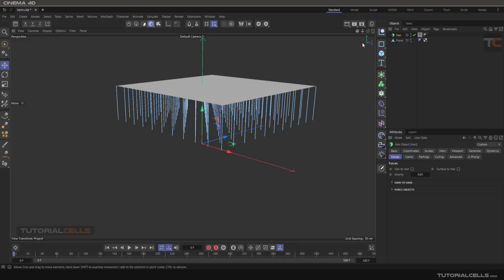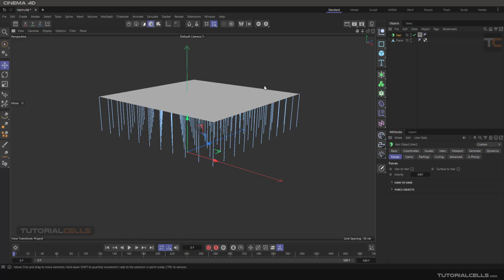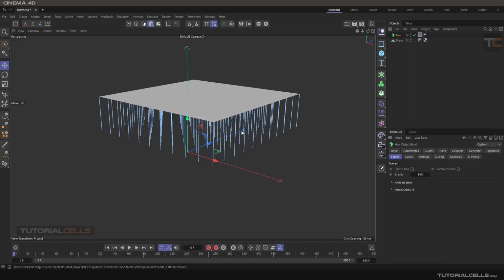Okay, let's talk about the forces tab in hair. For example, we have a hair here that I reversed the plane so that the hair is falling down, because I want to give forces to it. The first force that we have in a hair is gravity. It causes the hair to fall down.